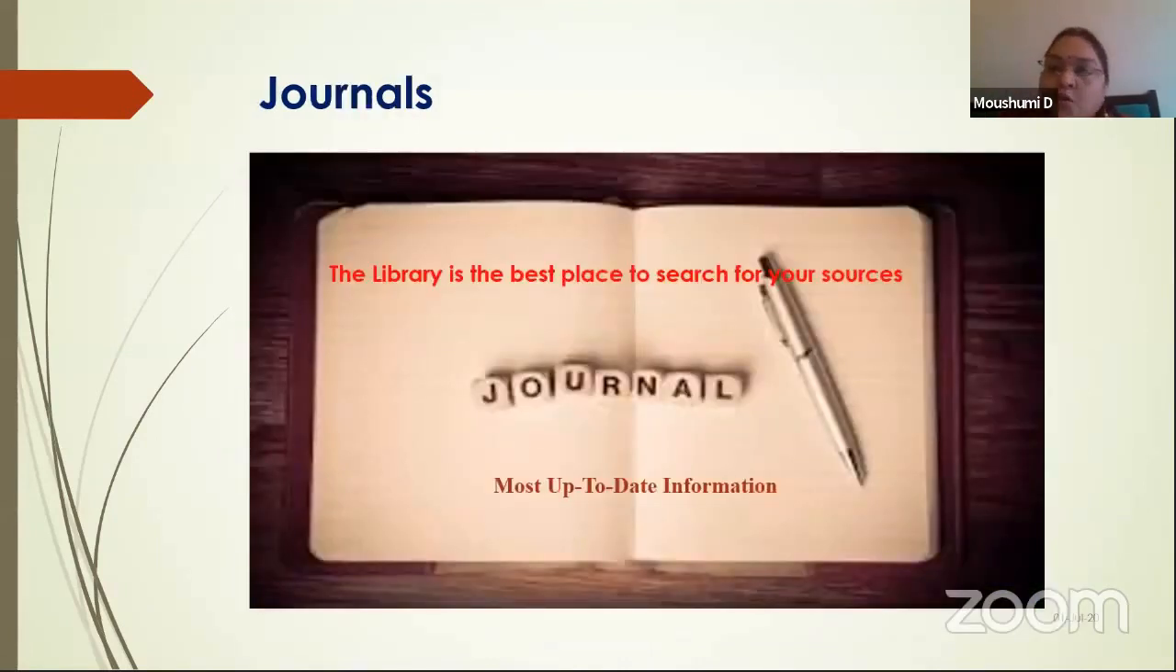Books are not the only source. We have the journals also. Again, where do I get the journals? The library is the best place to search your journals. Journals are a very important part of literature review to find sources, because they give you the most up-to-date information. And friends, you will have to go through the journals relating to your research in a similar manner as you have done for the books.